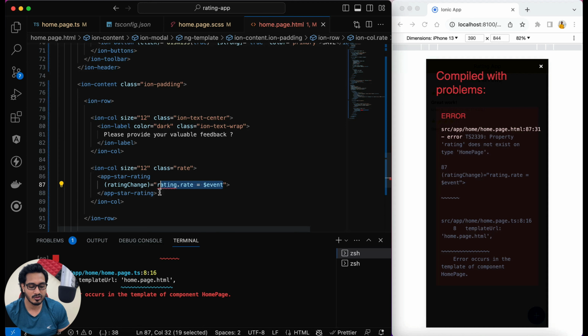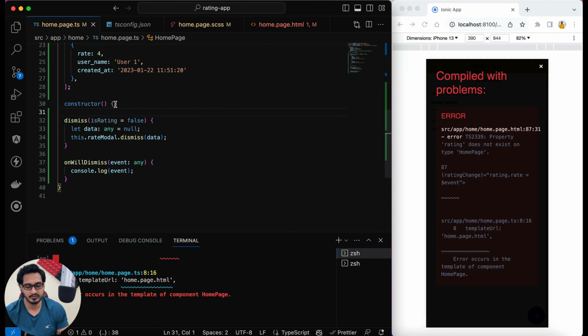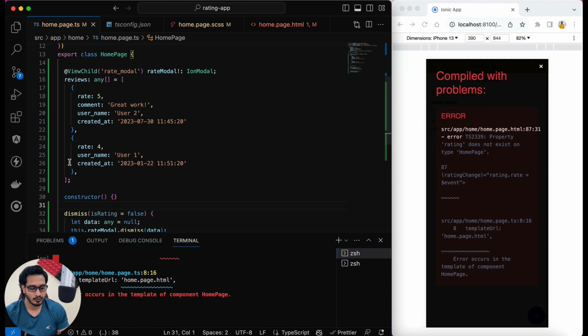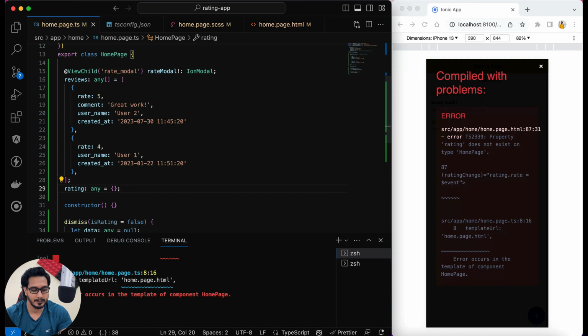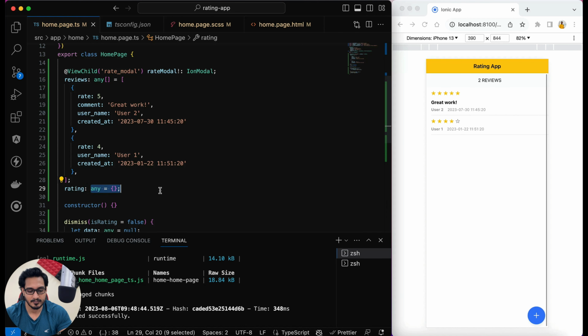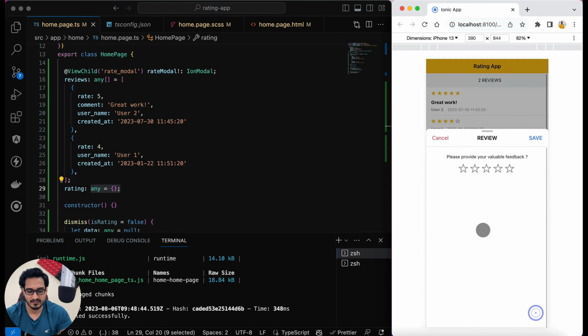You can use a function also for doing this. You can simply pass a function here and define that up in the TypeScript one, but I just want to do it directly here. So both cases are fine to work with. All right, now there was an error because I need to set the rating here. So rating of type any, an empty object, I have just set it up. Now if I look at it, you can see the star rating is coming up at the center part. All right, so this is also showing up.